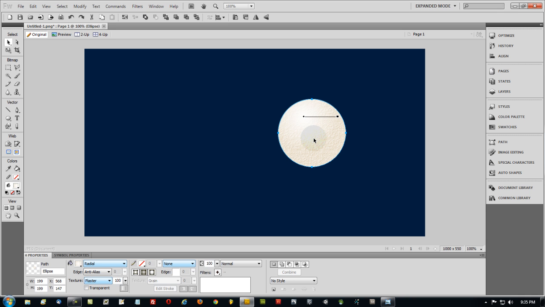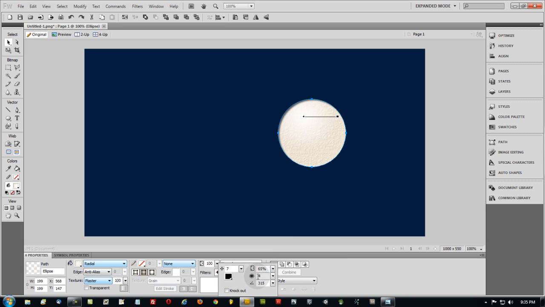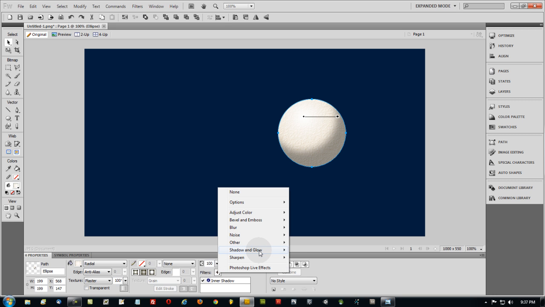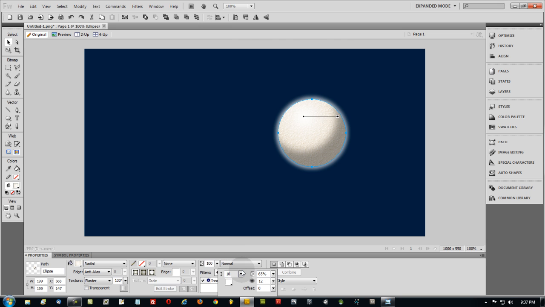Then with that item still selected, I'm going to give it a filter, shadow and glow, inner shadow. What we'll do is angle the inner shadow this way to where it's hitting from the bottom. Bring its depth up, blur it. Right about there looks good to me. And then bring down the opacity a little bit. Now with your moon still selected, let's give it a glow. So go to shadow and glow, and make sure that's just a regular white. You can make it spread a little bit further out and blur it just a little bit more.